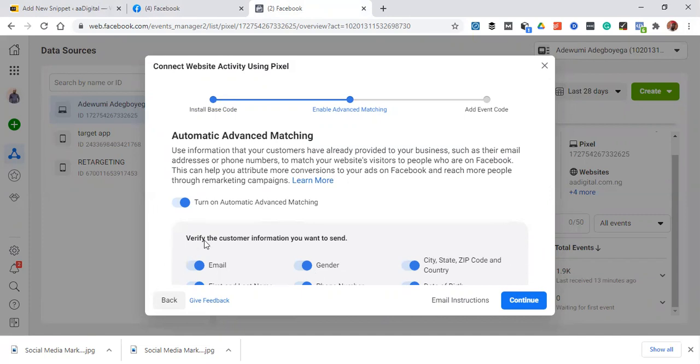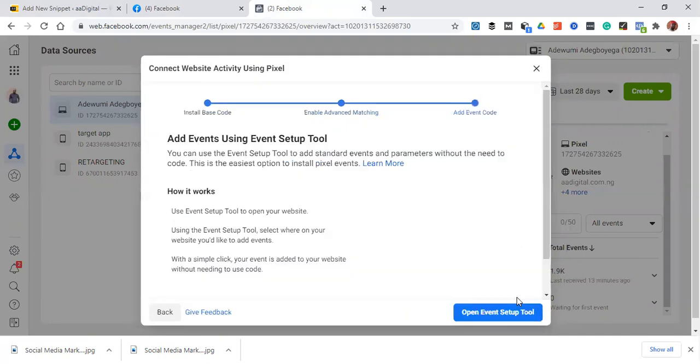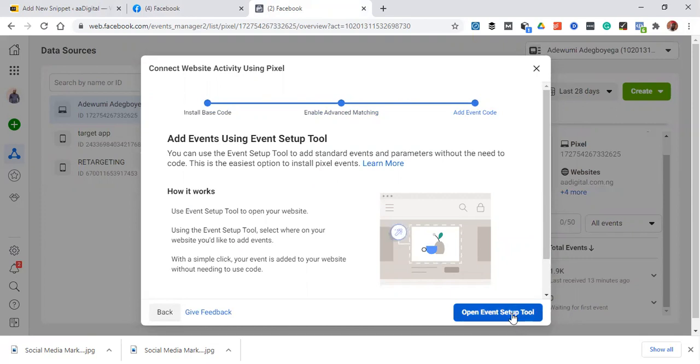So when you want it to verify the customer information you want to send, email, gender, city, and so on, you click on continue. Do you understand? Then you now click on what? Open event setup.